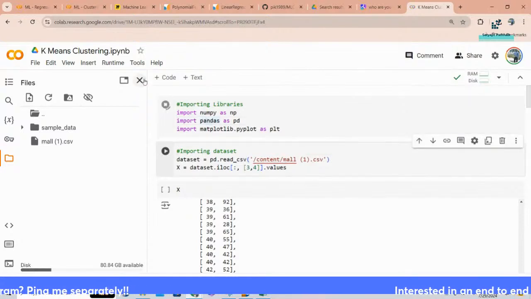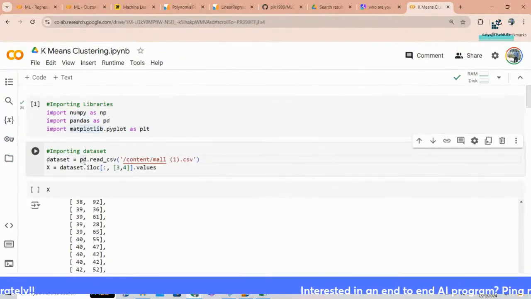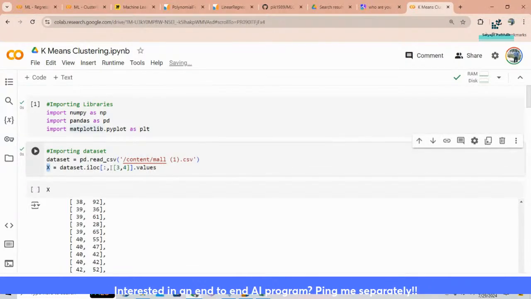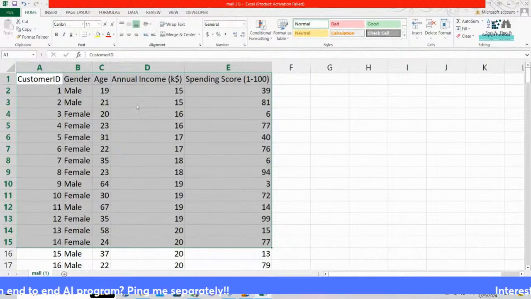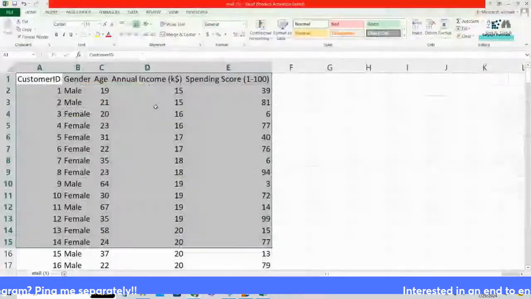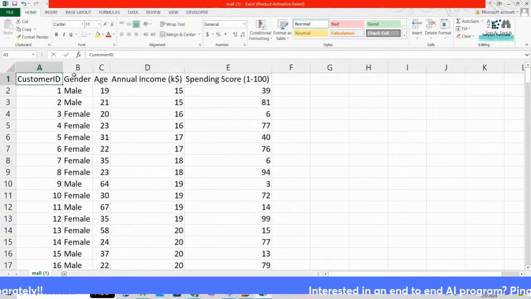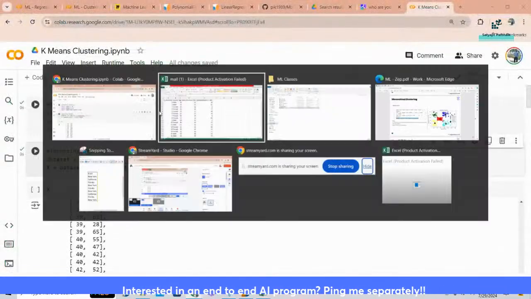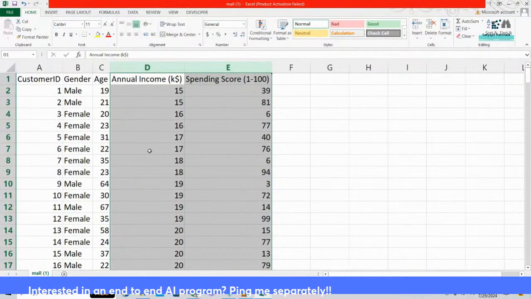So I'll run this piece of code. I'm reading the data, and as part of my x variable I am taking two features right now, because I want to visualize it, right? So I'm only taking the third and the fourth column, which is this and this, 0 1 2 3 and 4. Okay, so I'm only taking these two columns.